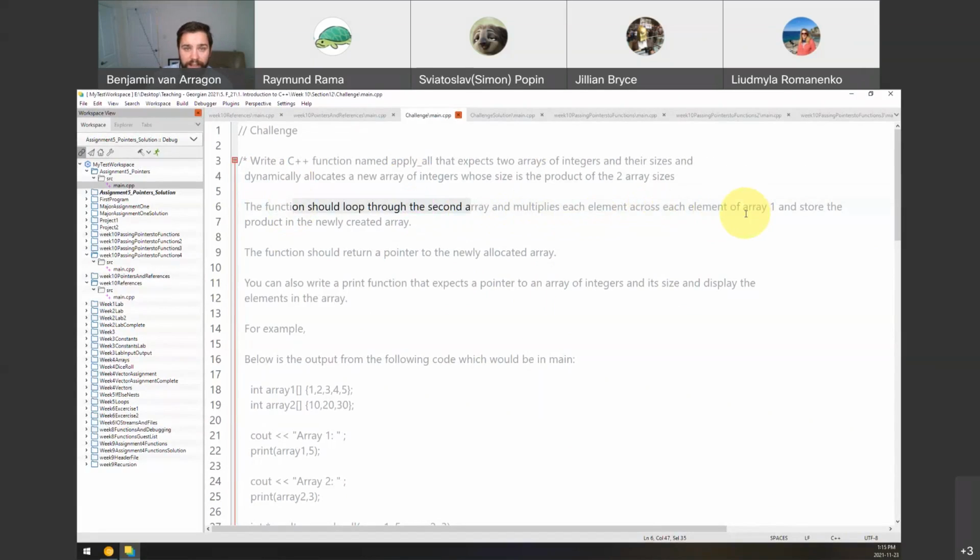And have your I iteration and your J iteration and do a nested loop, one inside the other, like I just showed you, where you're doing 10 times 1, 10 times 2, 10 times 3, 10 times 4, 10 times 5, 20 times 1, 20 times 2, 20 times 3. Okay, and then it's going to store that product, the multiplication of 20 times 1, 20 times 2, in the newly created array. The function should return a pointer to the newly allocated array.